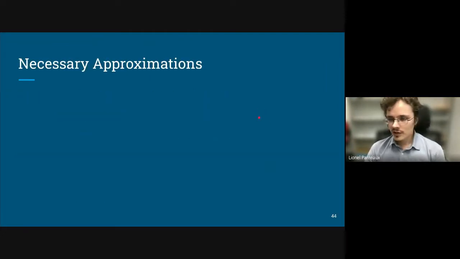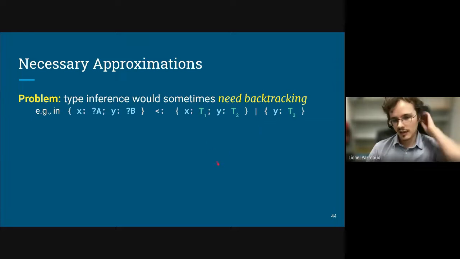And moreover, this is not all we need. We also need some approximations, because otherwise we would have constraints that are ambiguous and that will require backtracking in order to solve. And so this is coming to the answer of the question we had in the chat, right?